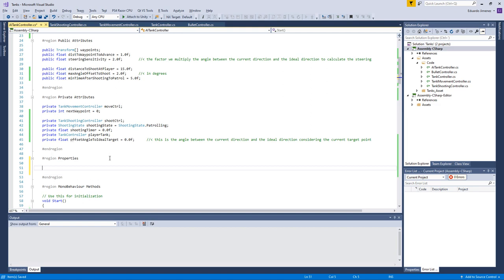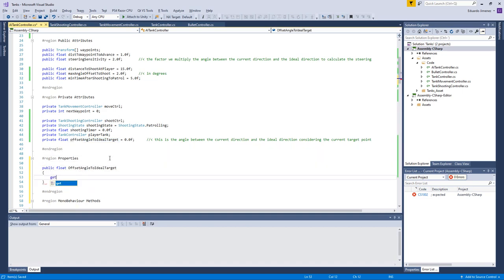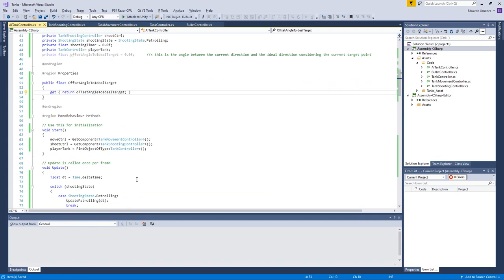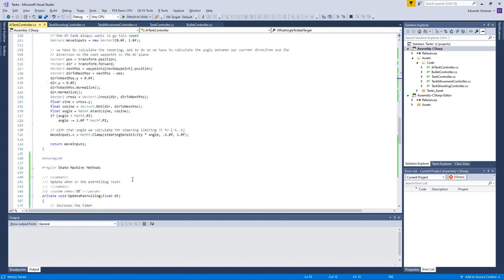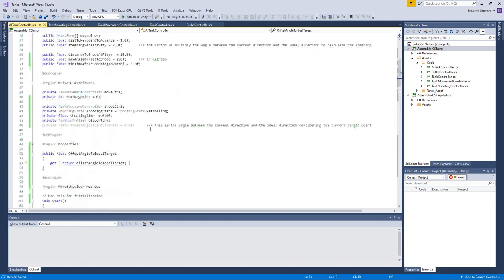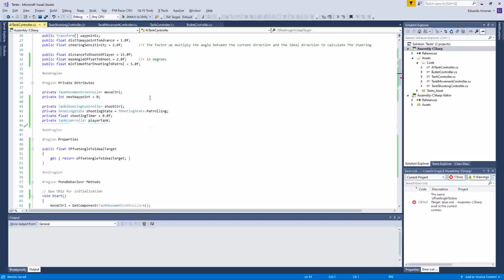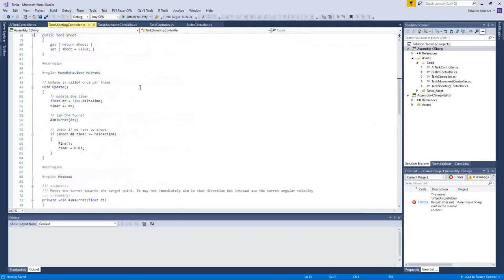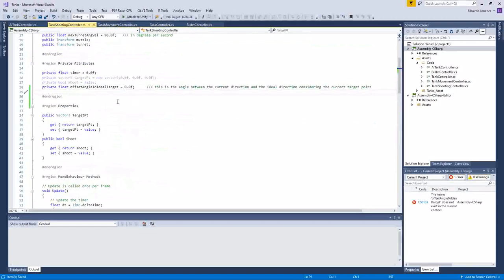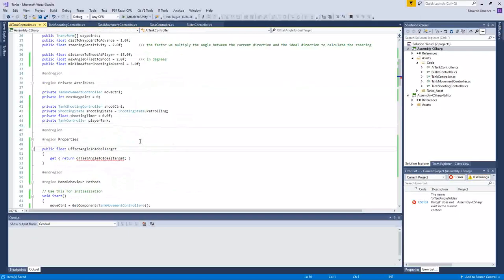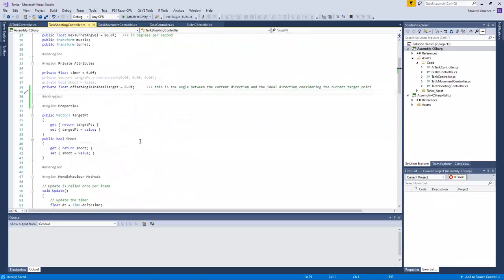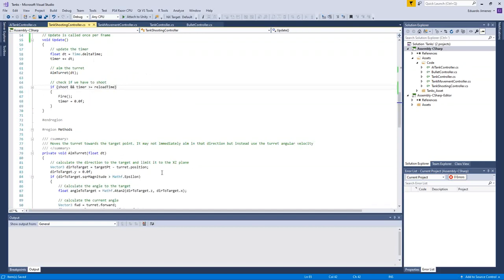We will provide access to it, but only read access, so only get it. Damn it, sorry, I made a mistake. This should be part of the shoot controller. Yep, that's better. And then we have to update this every time we aim the turret.